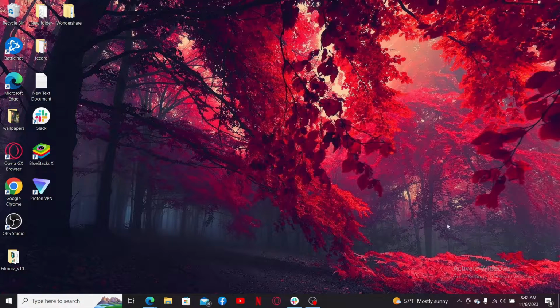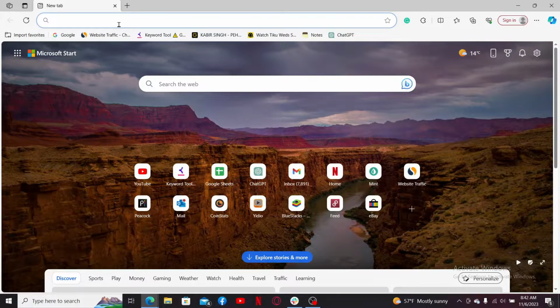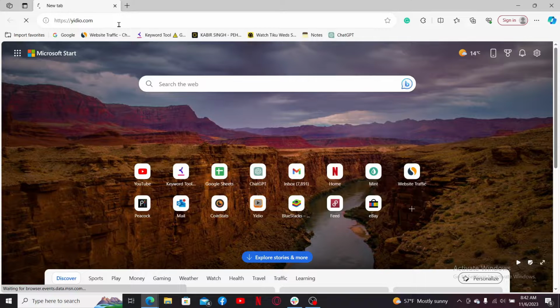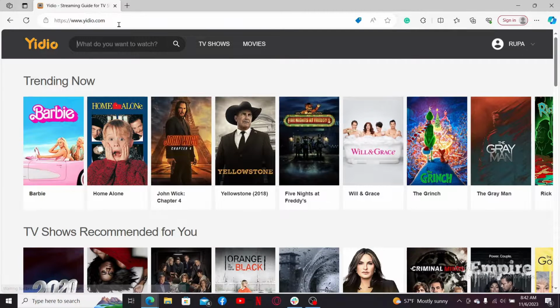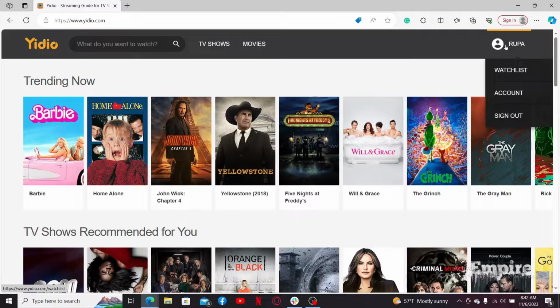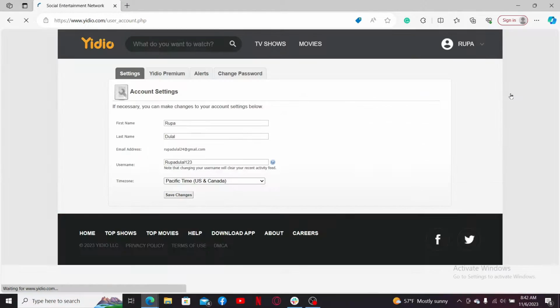First of all, open your web browser and go to yidio.com and press enter on your keyboard. You'll end up on the official website of Yidio, from where you'll need to sign in to your existing account. After you are logged in, mouse over to your profile picture at the top right and click on Accounts from the list. You will then be taken to your account settings page.